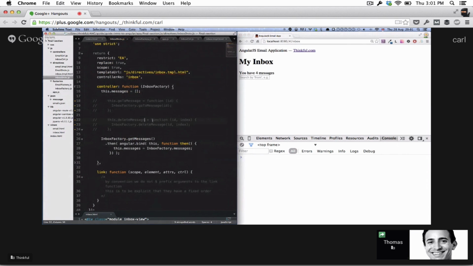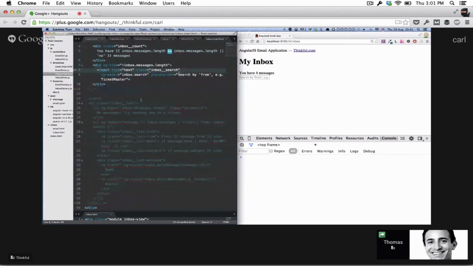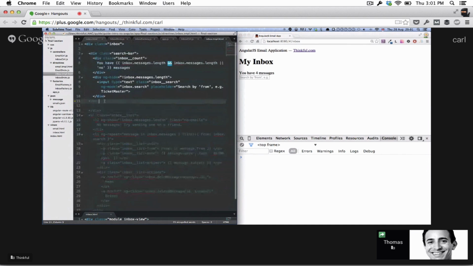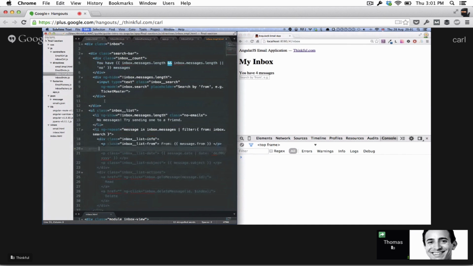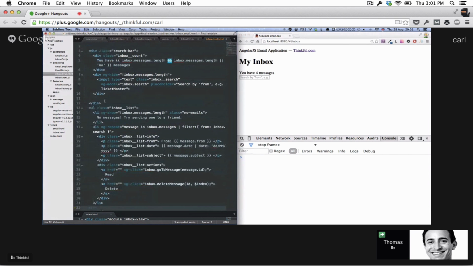Anyway, so moving on, let's have a look more at this directive code. So closing the div, now we've got a list of messages. I'm just going to get rid of all of these comments.